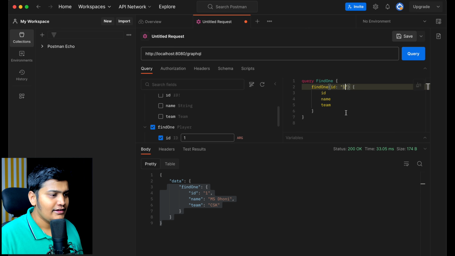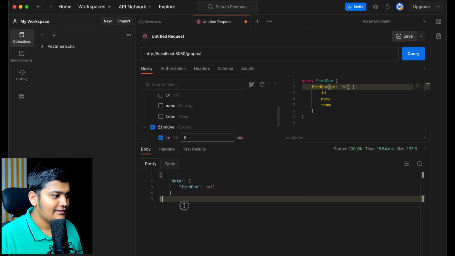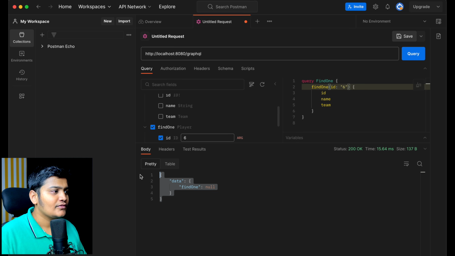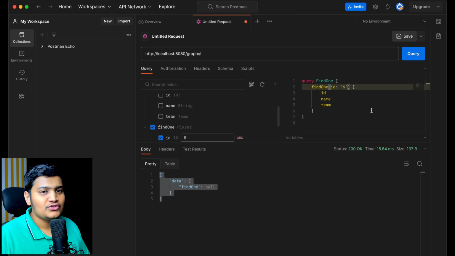And similarly you can see that 6 is not available. So you can see that these two things we have created.